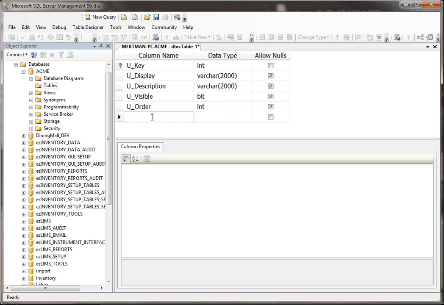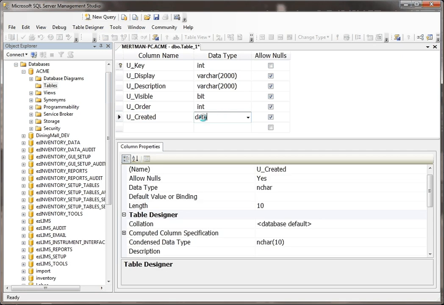The next thing I'm going to do is put a field called UCreated. Here's another thing. Use the same naming convention every time you make this field. Don't call it created over here and then create date in another field. Just always call it the same thing. The prefix may change, but call it the same thing. You'll be so glad that you did.